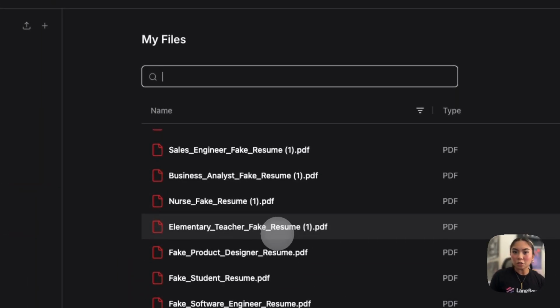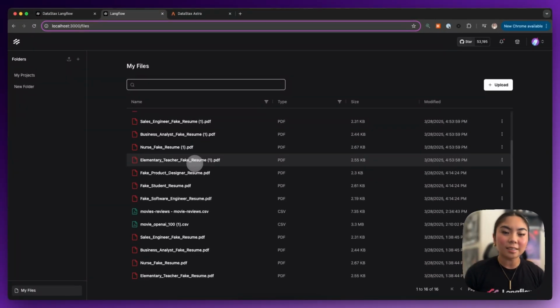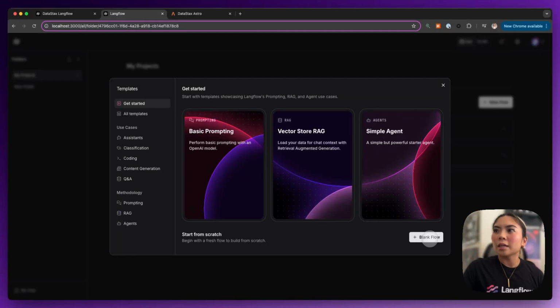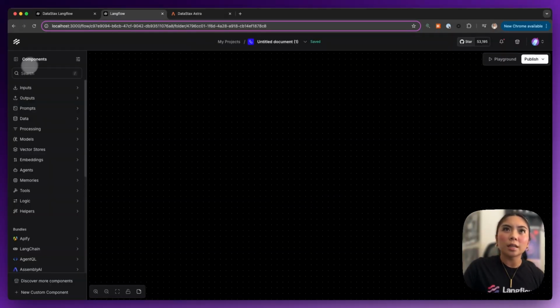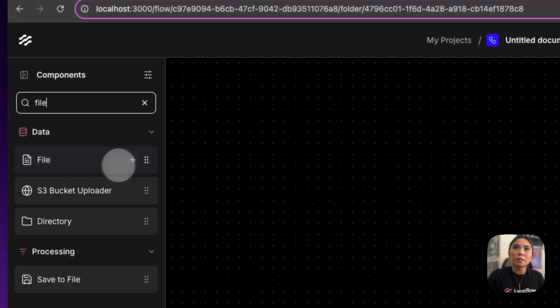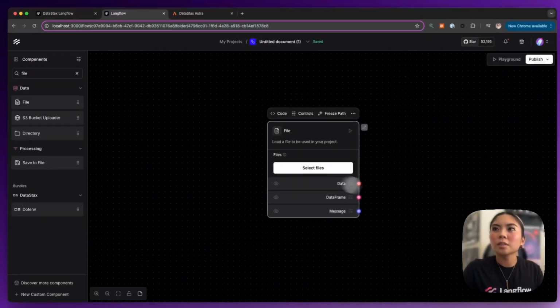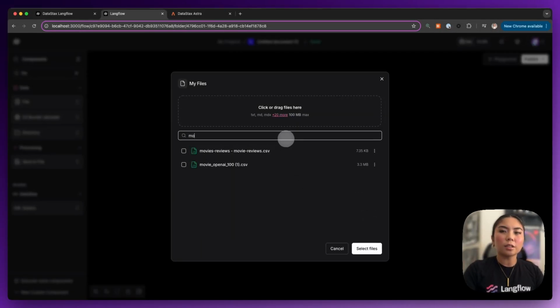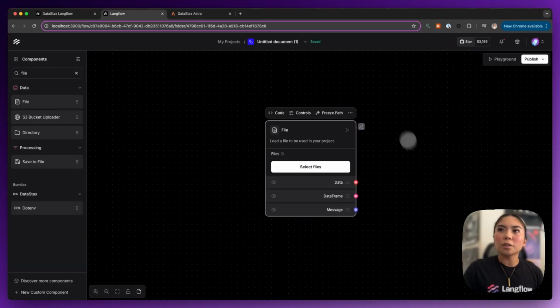And what this essentially means too is that I can now access all of these files across different flows. So here's an example of that. I'm going to go into this new flow and it's just going to create a blank one, and I'm going to find my file component, bring that in, select files, and lo and behold, you see all of the files here. You could search through them. And again, this is a brand new flow, different from the original flow that I was showing you. So it shows that you can use all your files across all of your different flows.